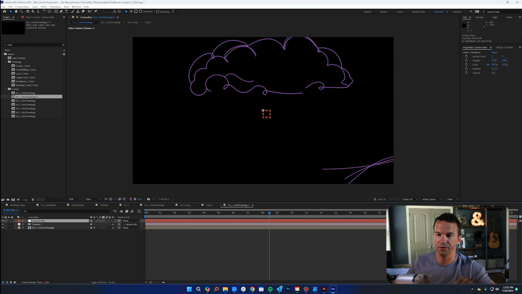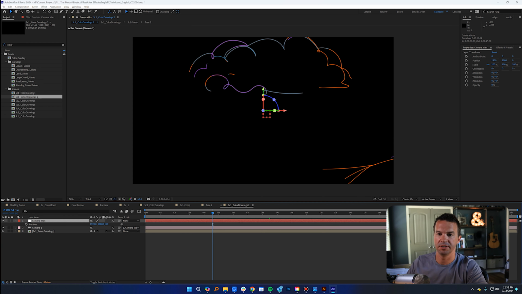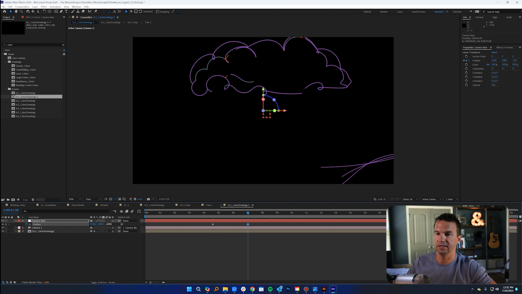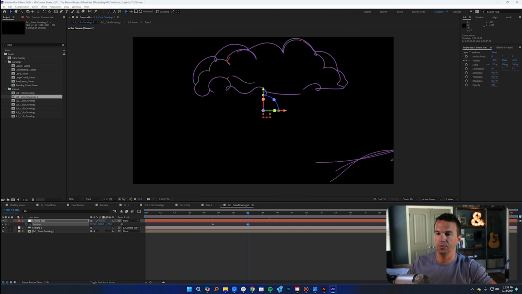Now your null object needs to be a 3D layer, so click on that. Let's just start here. I'm going to hit P on the keyboard for my position and adjust it. We're going to zoom out on our Z, so I'm going to click the Z axis number there and click and drag that. We're going to go way out, like 2000 something.